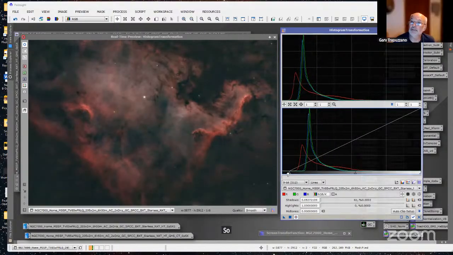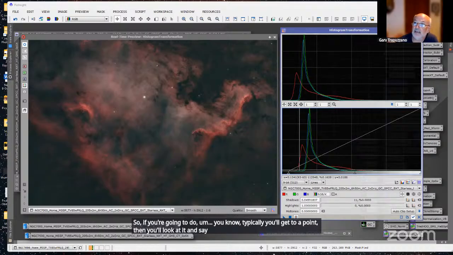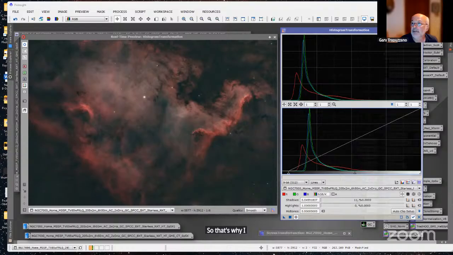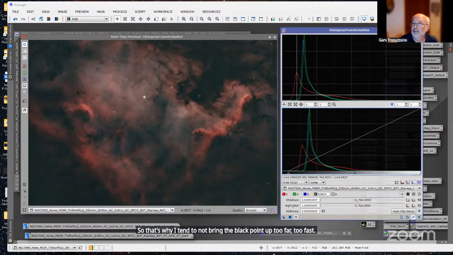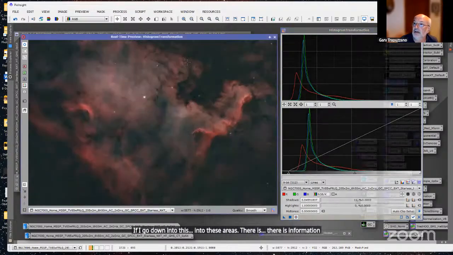So typically you'll get to a point, then you'll look at it and say, I can get a little more out of that. So that's why I tend to not bring the black point up too far, too fast, because there is some information there that may get eked out, like in this, if I go down into these areas. There is information in those dark areas.